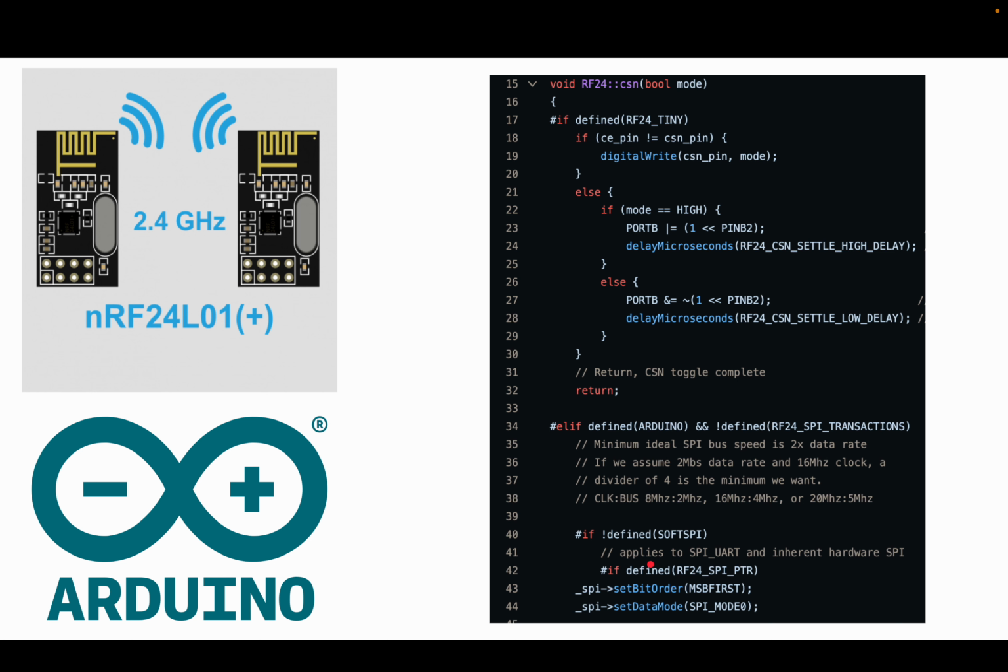The problem here is that we had to write the code to support the RF24 Tiny as well as the Arduino in the same block of code. We can't really just write the driver for a generic set of hardware and then just go from there. If we want to support RF Tiny and Arduino, we need to write it for each one of those.